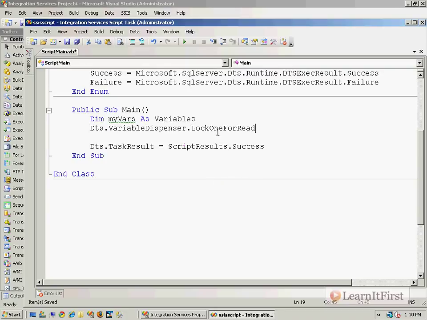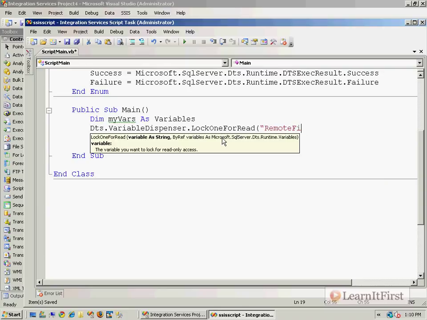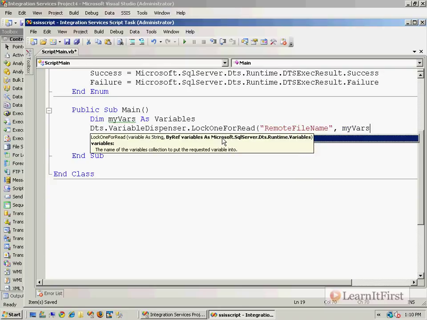I want to lock one variable for read. So I lock it for read, and it says which variable. Okay, what's the name of the variable? Remote file name. And where do you want to put it? I want to put it in my vars.